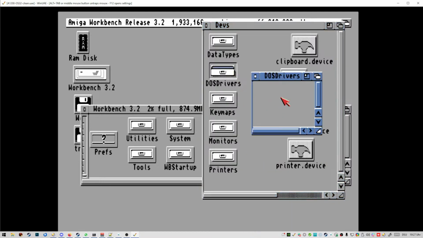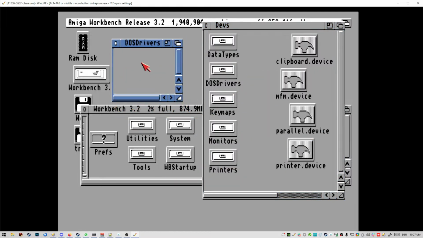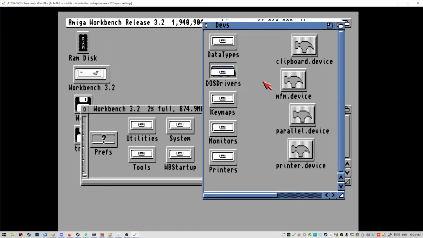DOS drivers are devices that you can mount, lists where you can say, I have a special CD-ROM that needs to be mounted, and you put that in here, so the operating system knows that it is accessible under this device and that device ID and stuff like that. These are DOS drivers, usually reserved for a lot of devices that have to be mounted.